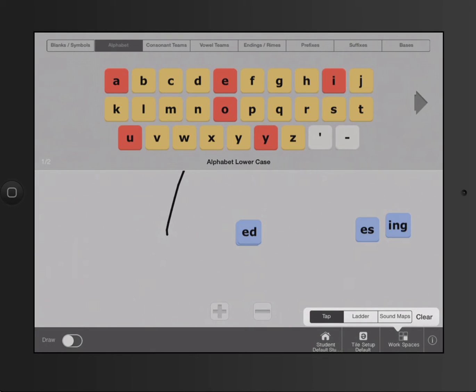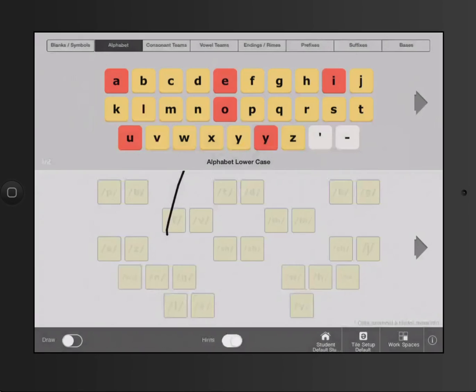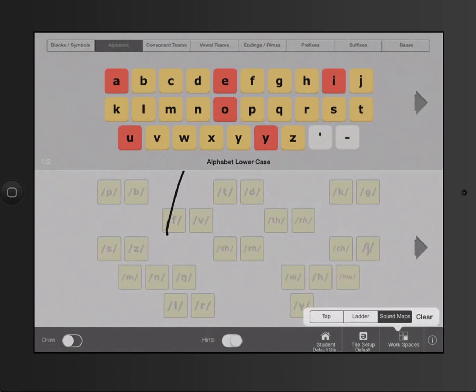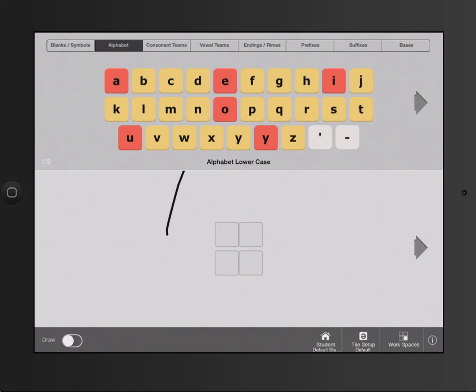And you can create some workspaces with some sound maps or a ladder. So we can maybe do on, and then being able to adjust. And how you can adjust it to one, or you can do at, cat, mat, and being able to adjust it that way.